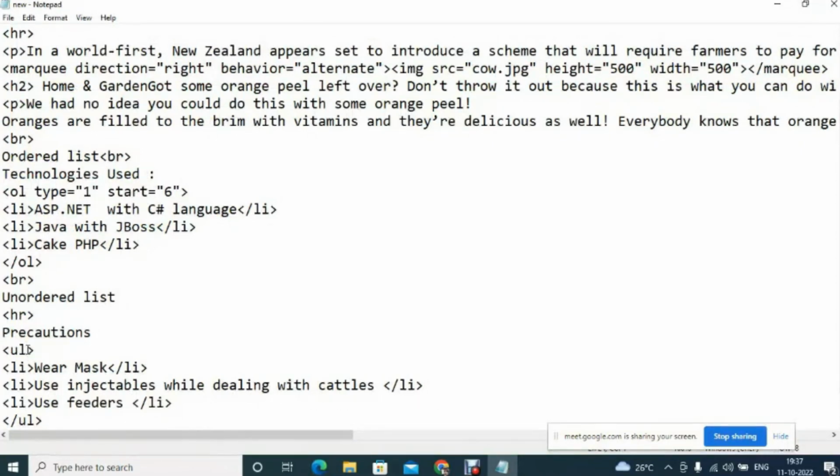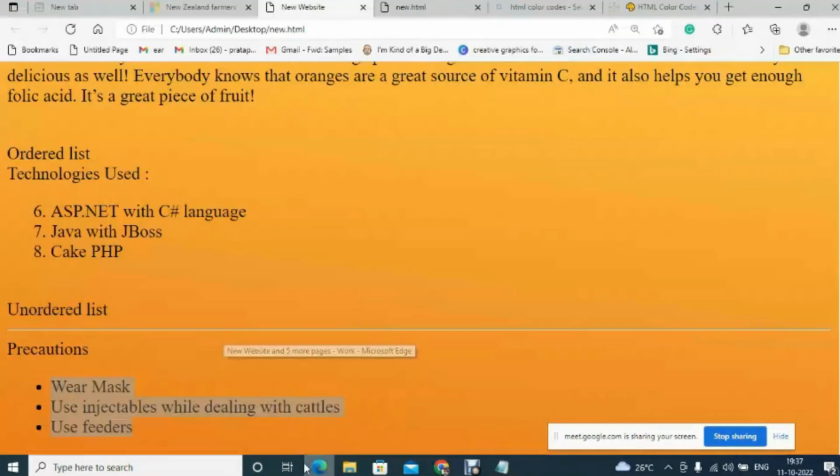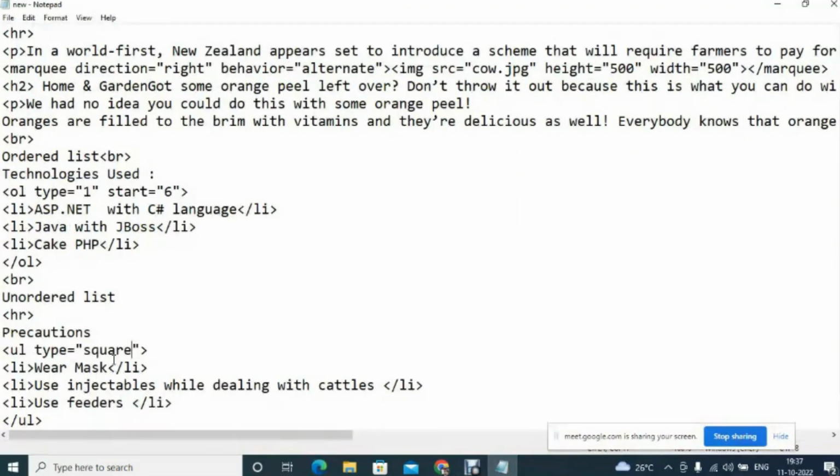In an ordered list, you have this option. Here also we have an option: we can put a type attribute here. Inside the type attribute, I can write anything. I have only three options here, basically, because only three options are supported by the browser. One is square. You can see the round one has changed to a square shape. That is the square.